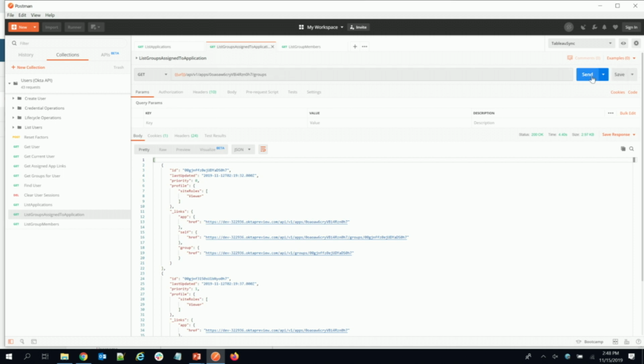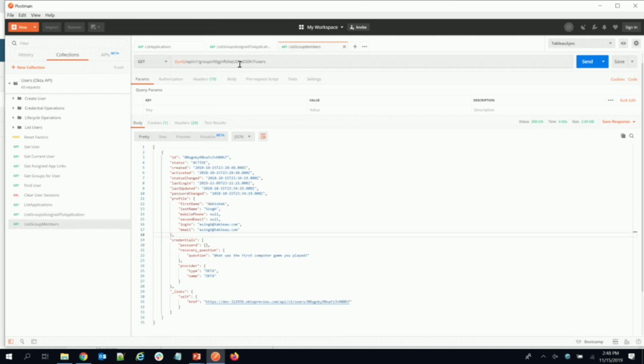So if I invoke that, I will get a listing of all the groups. I have only one group, so that's the only one that comes up. And the last one is list group members. So once I have a group ID, I could put that in the REST call as well, and I will get a listing of all the users within that group. But yeah, these are the three key APIs that I would encourage you to take a look at.